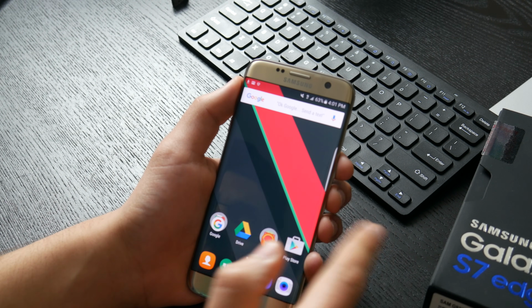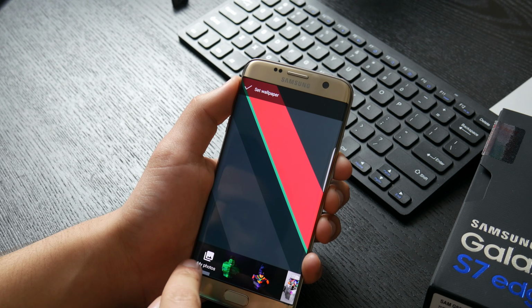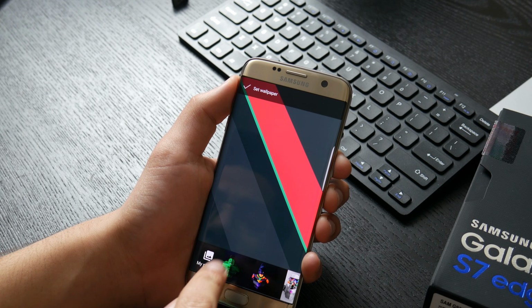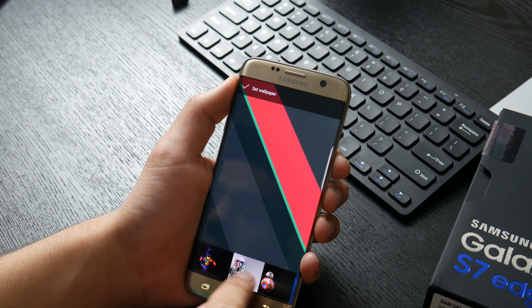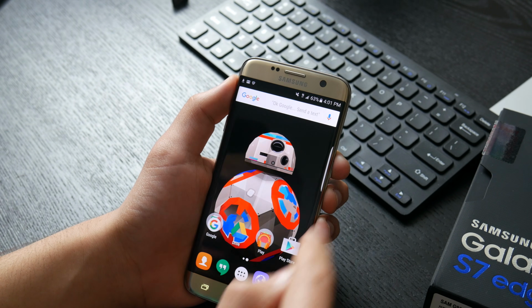So in order to set a wallpaper, you're going to hold down, press Wallpapers, and go to My Photos if you downloaded it, but I've already downloaded it. As you can see, we have the Hulk over here, and we have a couple of other wallpapers right here as well. We're going to press the BB-8 as our home screen.